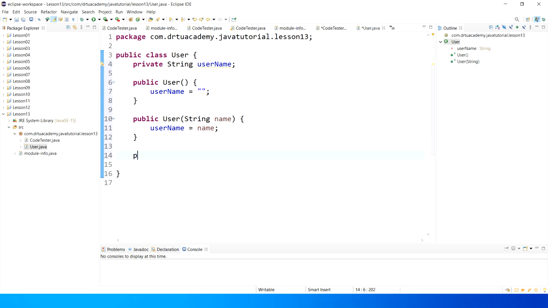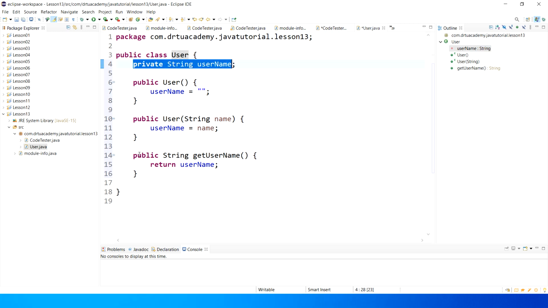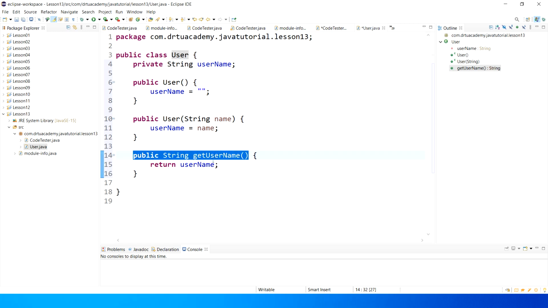Create another method, public string getUsername, return username. So here in the class user, we define private member variable username. Also, we define a public method getUsername to return the username.